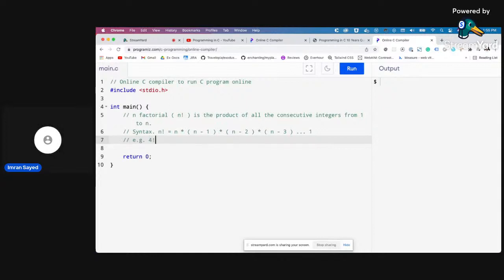So an example would be 4 factorial. If the number was given as 4, it'll be 4 into, so the value of n is 4. So n minus 1 means 4 minus 1, 3. n minus 2 is 4 minus 2, which is 2. 4 minus 3 is 1. So it goes up until 1. That's what the program is expecting. If a number 4 is passed, it should calculate the factorial of that, multiply all these numbers using this formula and return the total value.